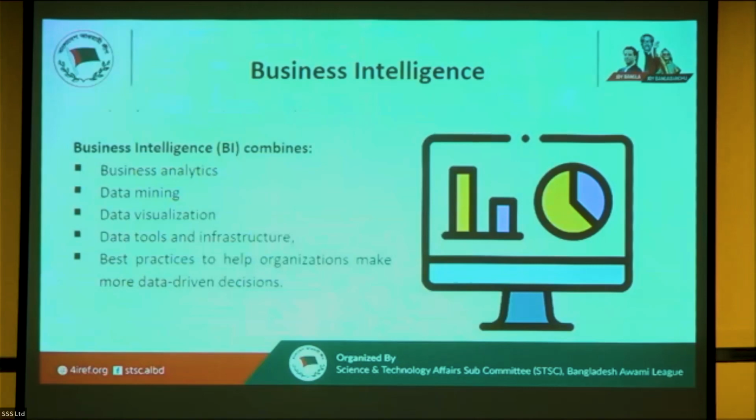Business intelligence is a part of reporting. Simply put, it is used for reporting. Business people sometimes want to see their business on one page. From a technology point of view, if we want to generate this type of report, we have to use certain technologies or tools. That is called business intelligence. Its parts include business analytics, data mining, and data visualization. Business intelligence is a combined process of these things.